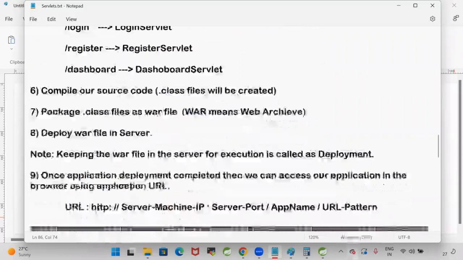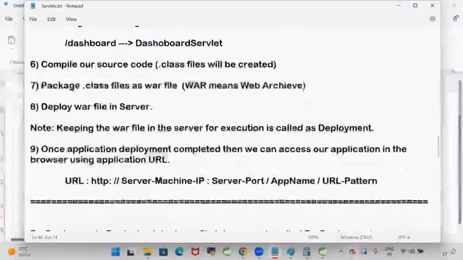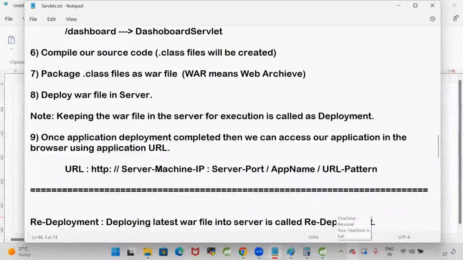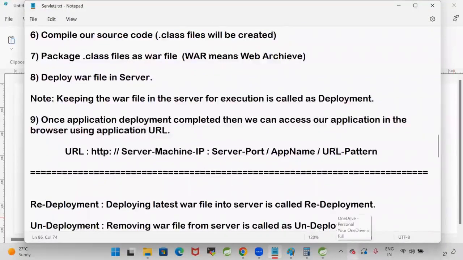Once the servlet classes are completed, we need to compile the source code. Servlet is also a Java program, so we need to compile our source code. Then dot class files will be created. Once the dot class files are created, we need to package them as a war file. War stands for web archive. It contains dot class files and web content. HTML, JavaScript, CSS, Bootstrap, everything will be part of that web content.